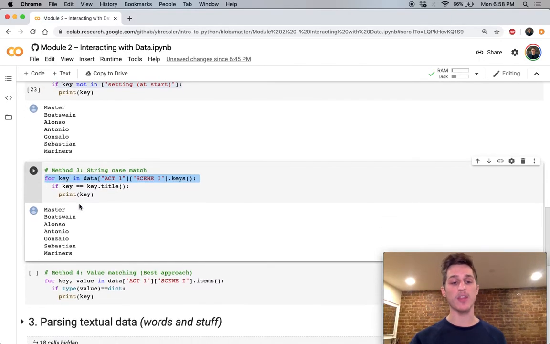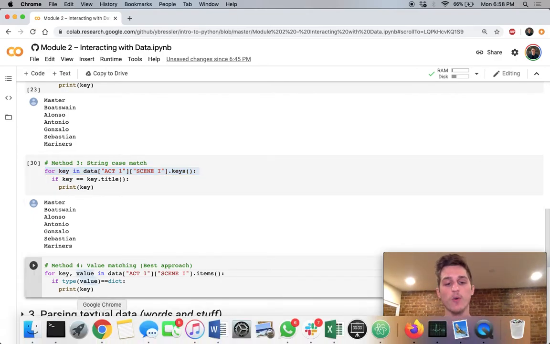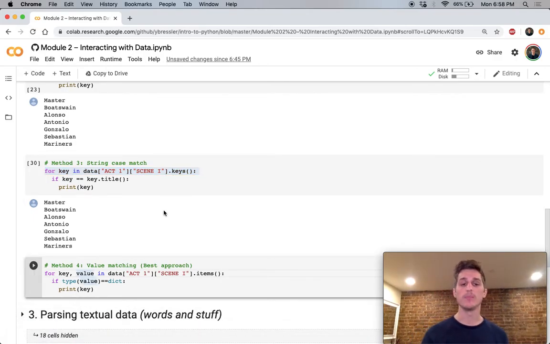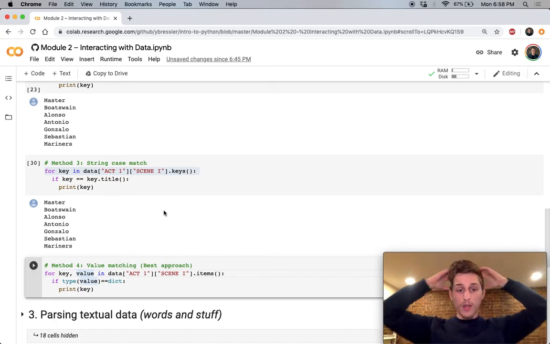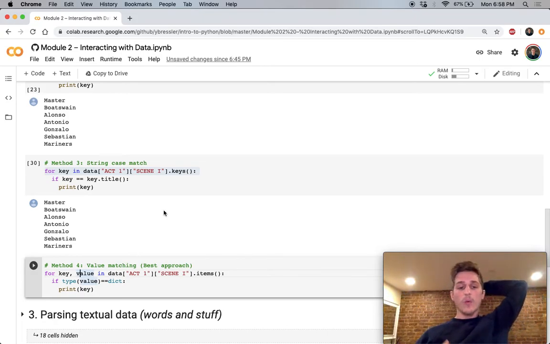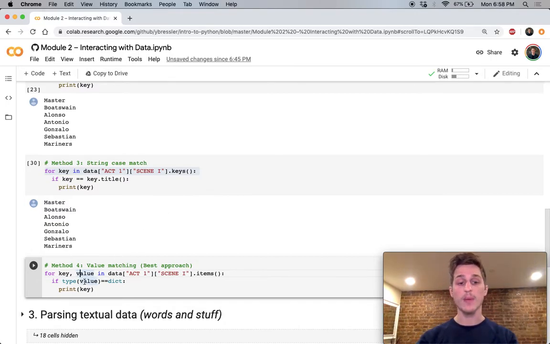And then here's the final method. Method 4 is going to be on fire, right? So method 4 solves an additional problem. Method 3 says, yeah, I know I have characters, and I only want characters of capital letters. Method 4 says, I don't even care. What I'm going to do is some manipulation on a character. So I really just care about the value. Is the value going to be a dictionary, right?